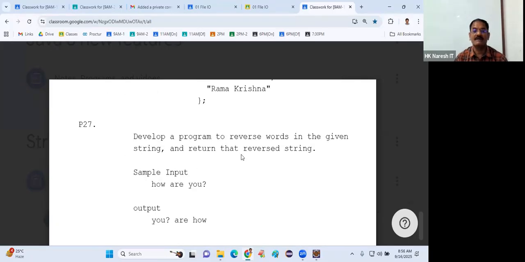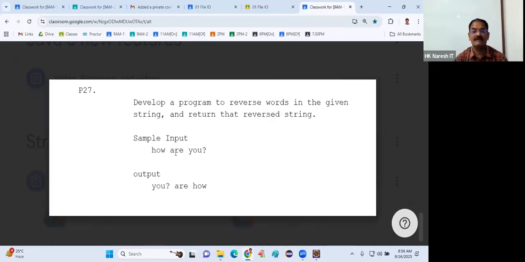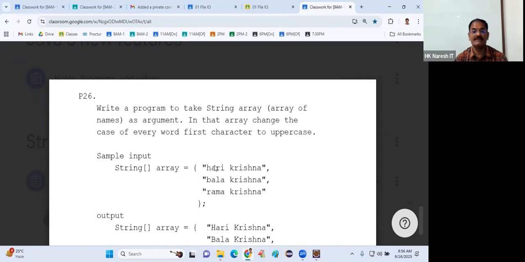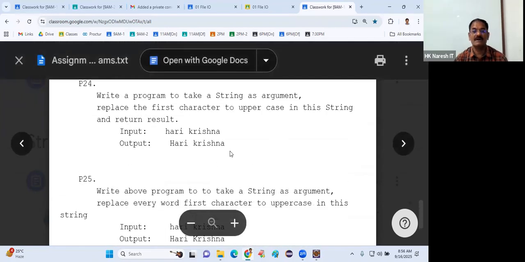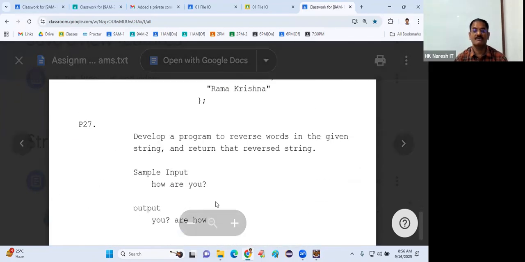Okay. Next, develop a program to reverse words in the given string and return that reversed string. Now, every word, okay, we have already written reverse word here. This one we worked with a string. Here you work with what?